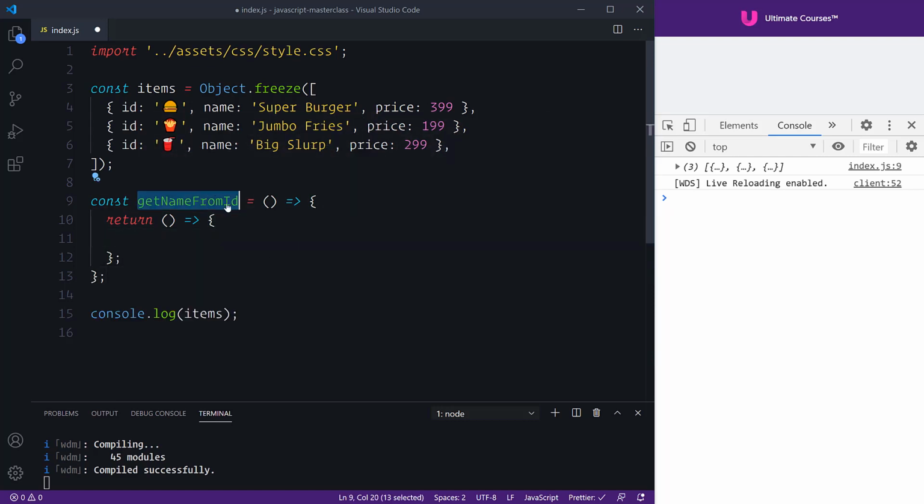So what we're going to do is take our getNameFromID and call the function underneath. Here I'm going to pass in our first ID, so we're going to pass in a string value. You can pick whichever one of these you want. I'm going to go for some fries and we're going to pass it in like so. At the moment the function doesn't really do anything. We need to obviously pass in our ID.